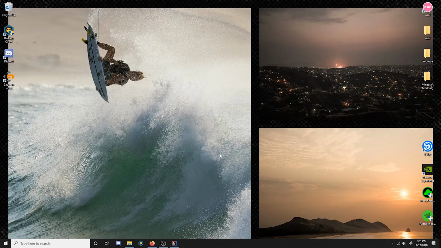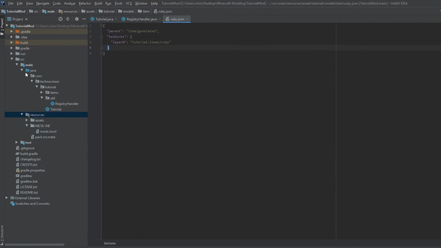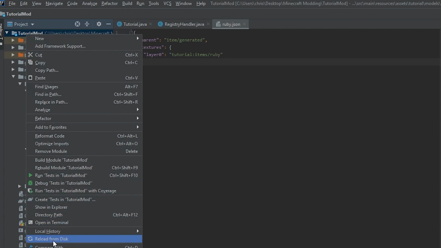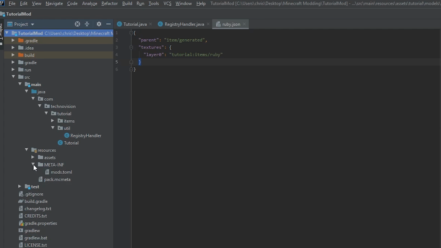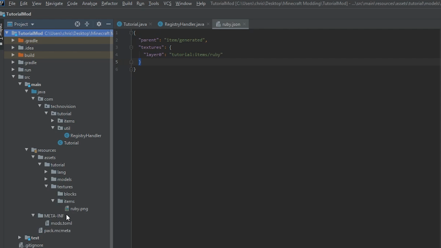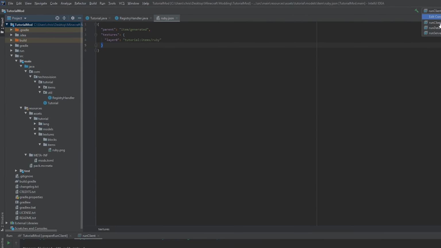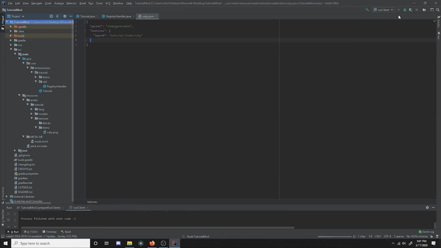And if we close out of this and go back to IntelliJ, and we right click on our project here, and we click reload from disk, and then we go all the way down into assets, tutorial, textures, items. You can see we do have our ruby.png, and it's in there. So now finally, if we run the game, we should be able to see our item. And again, you can run the game by making sure you're on run client and clicking the green triangle here.